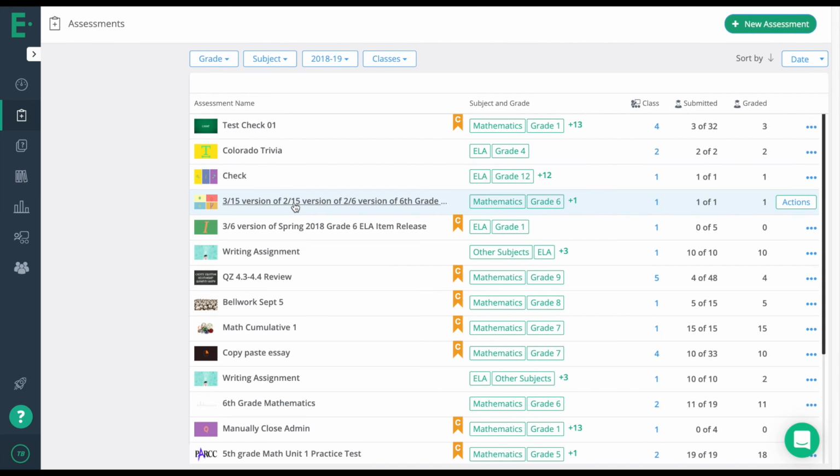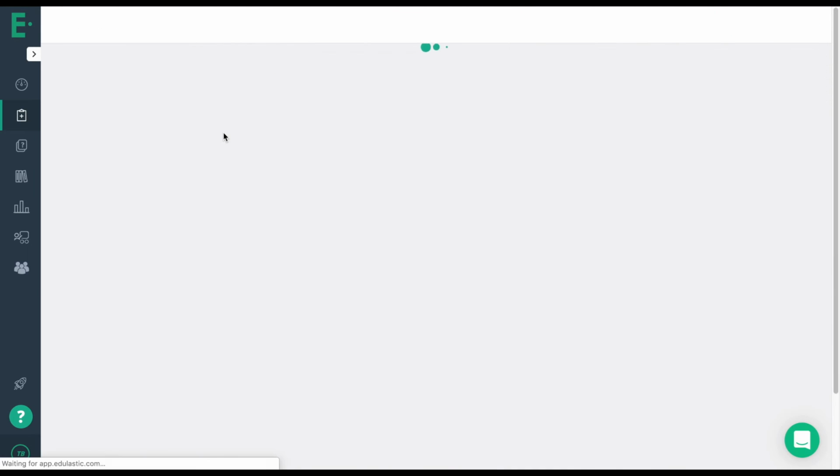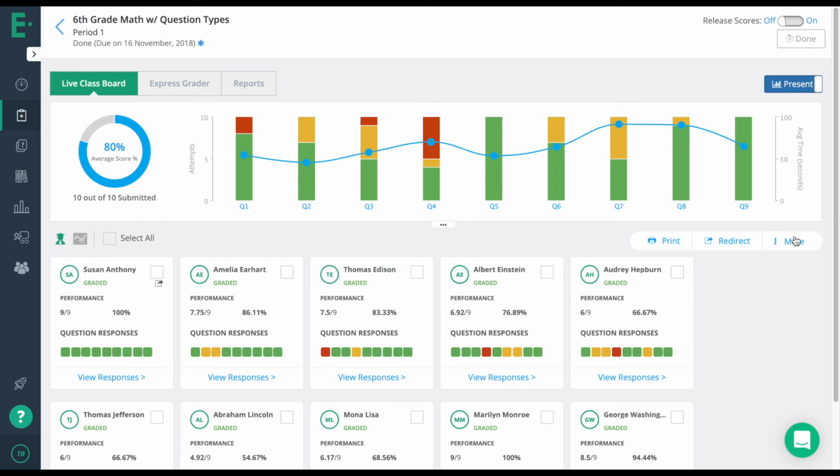Going back here, I'll go back to my assessment, period 1 here. Over here in the more option, you have the ability to add or remove students. So this is where you can add new students that just joined your class, or remove any students that weren't supposed to take this assessment. You can also download the grades and responses on a CSV file if you wanted to.